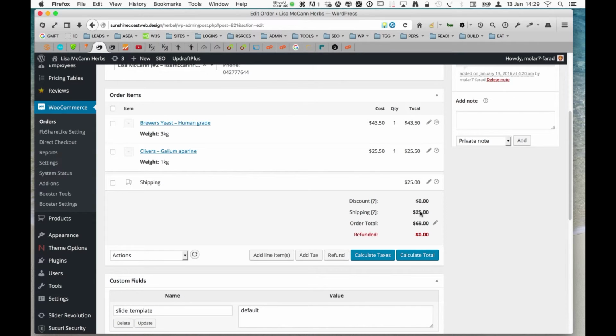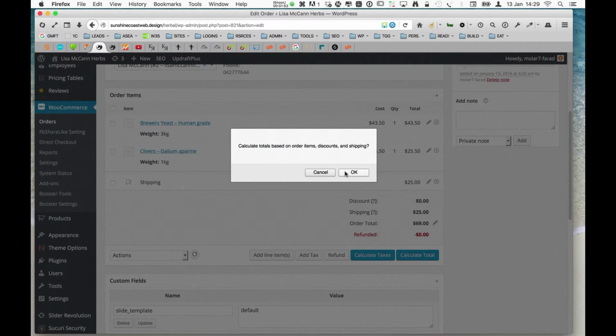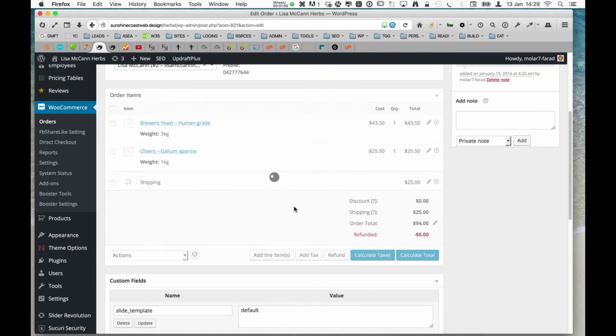So the shipping total now is in here, 25, and we now calculate the total. And it will then create a new total for us, which is now $94, including the shipping and the cost of the products up here. So it's these three figures added up. That's how you add the shipping.